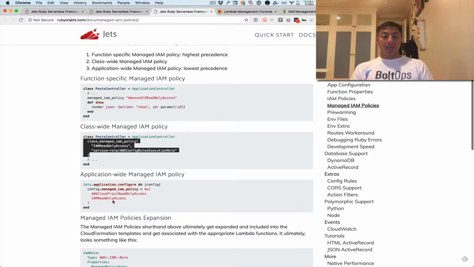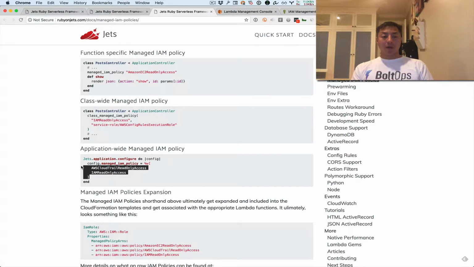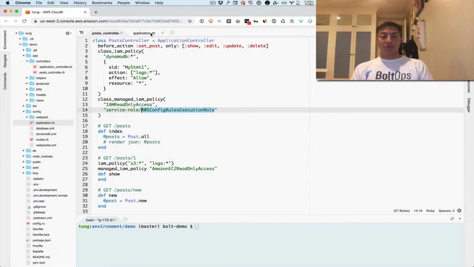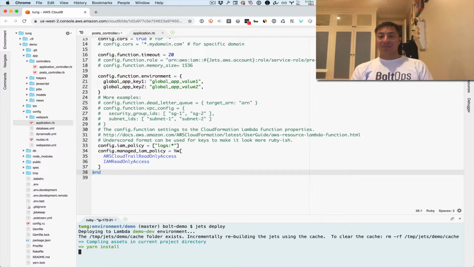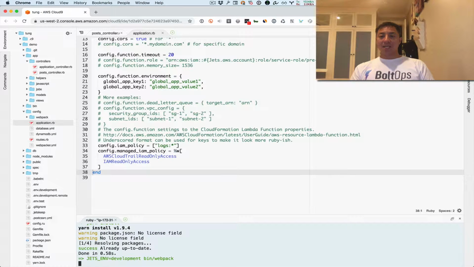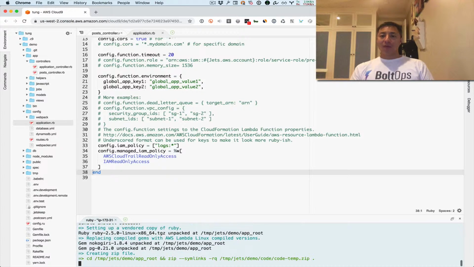Okay, and then let's see the application managed ones. So let me just go ahead and use application managed ones and add it right here. All right, so that gives us an example of every single one. Okay, Jets deploy. So I'm going to go ahead and deploy that. It's going to take a little bit of time, about a minute and a half or so, to deploy this Jets app. And then we'll come back and take a look.